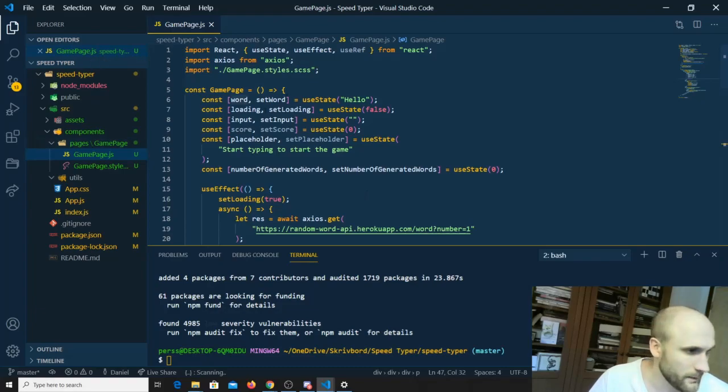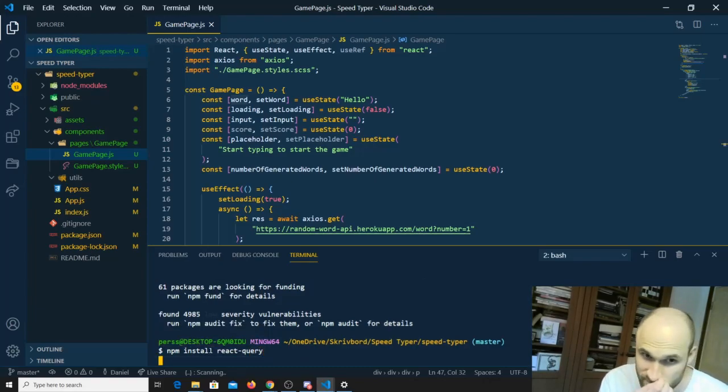So to get use for this status and this error that we saw down here, we are going to have to use something called use query. And this one is going to come from React Query. And for that, we're going to install two packages. First one is going to be npm install React Query. So we're going to run that one.